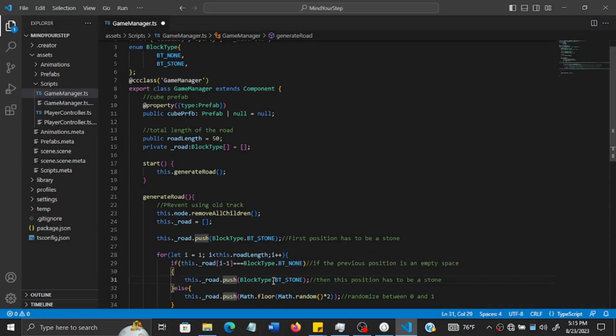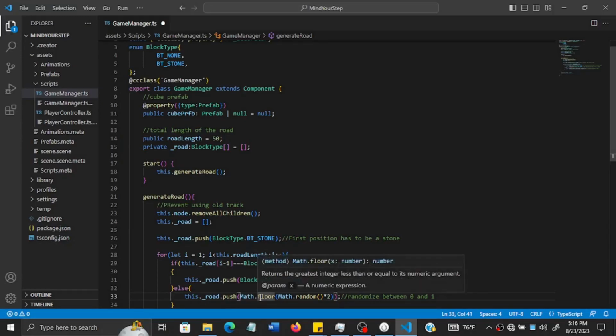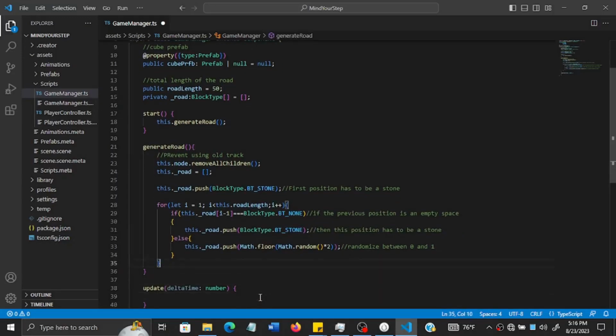So now what we're saying here is, if the previous position was a stone, this is in the else statement, then we can either have an empty space, 0, or we can have another stone, a 1. Okay, so this is what this line here is doing, simply put. Then let's go ahead so that we can finish this function quickly. In the next tutorial we will write the spawning code.